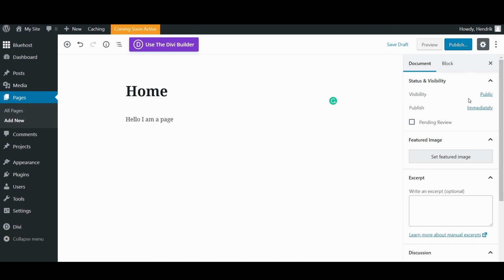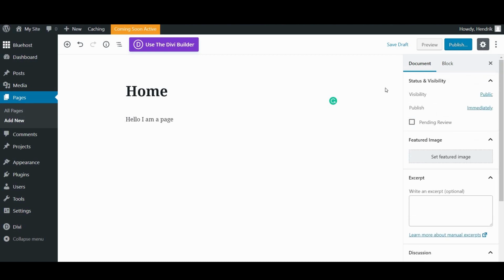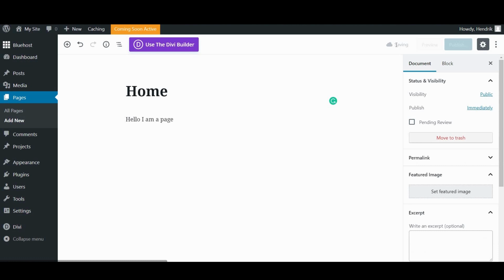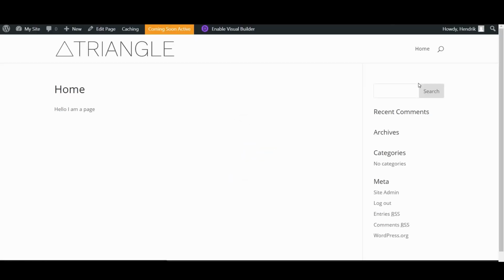On the right hand side, you'll have a bunch of page options and settings. If you don't want to publish your page live so that visitors can see it, but you want to keep working on it, then you'll save it as a draft here. If you are ready for visitors to see your page, then you'd publish it and it'll go live on your website. And you can preview pages here. As you can see, not much going on yet.